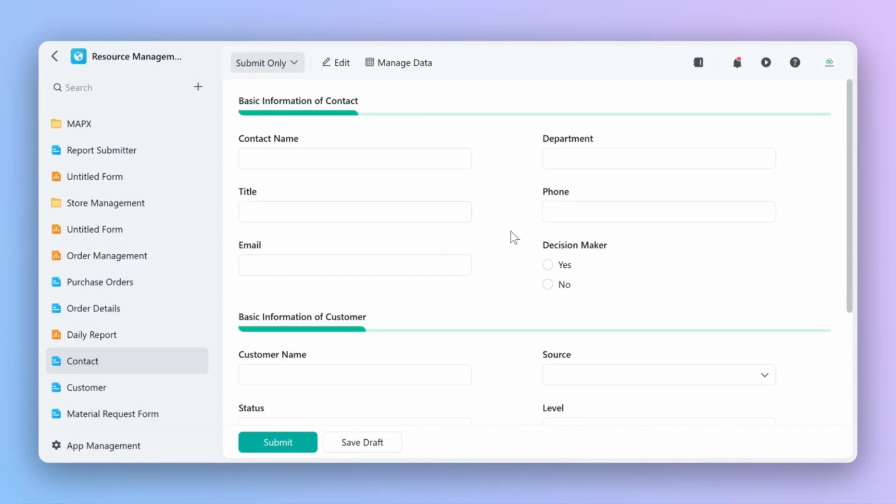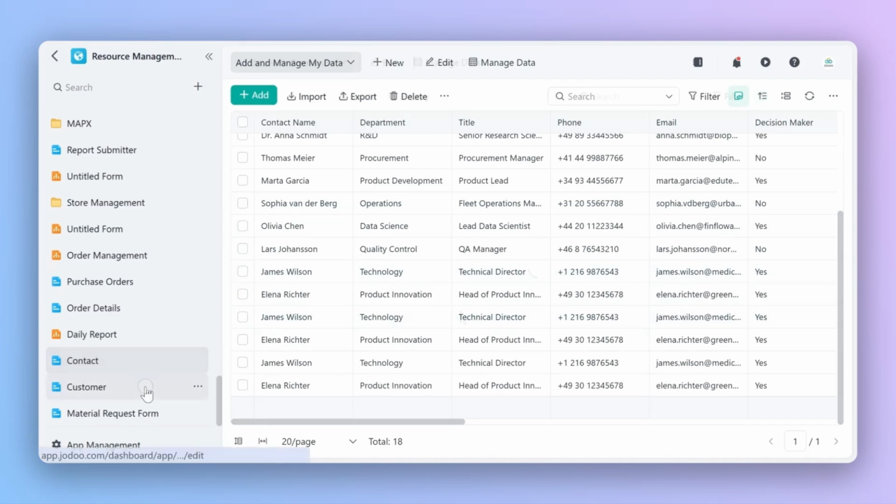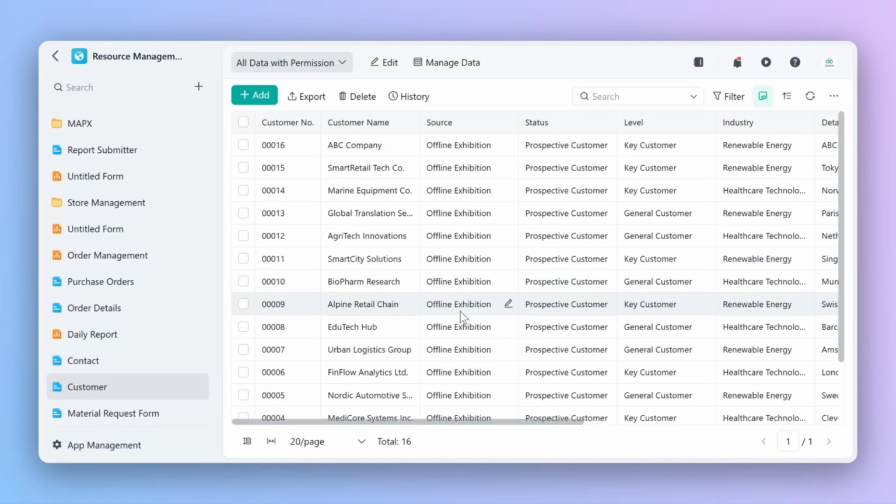Still manually syncing your data? There's a better way. Let's be honest. Are you still stuck in a manual loop? Think about your current workflow.